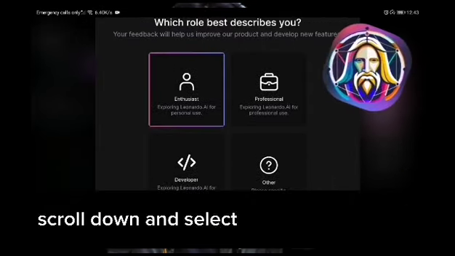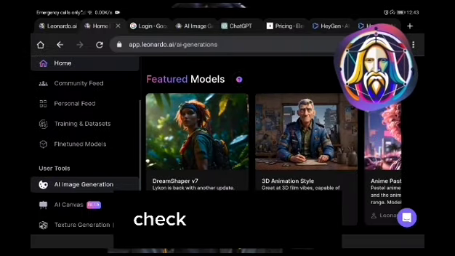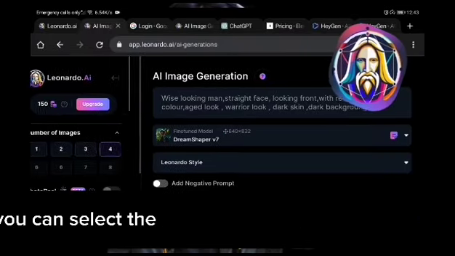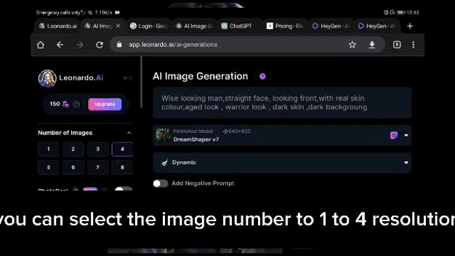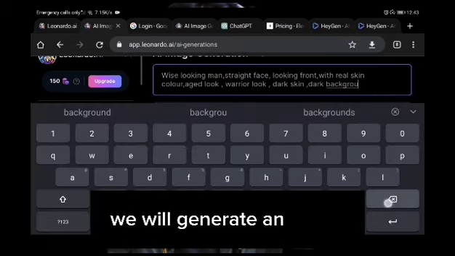Scroll down and select AI Image Generator. Check all the settings. You can select the image number from 1 to 4. Resolution. Go to settings. We will generate an image now.